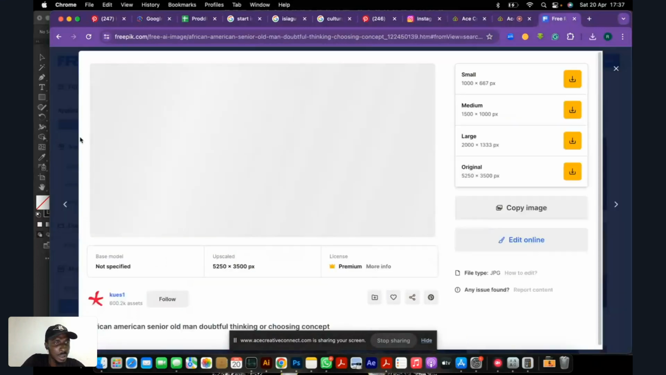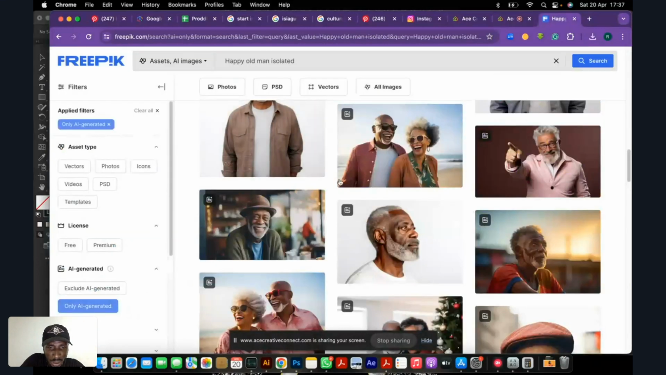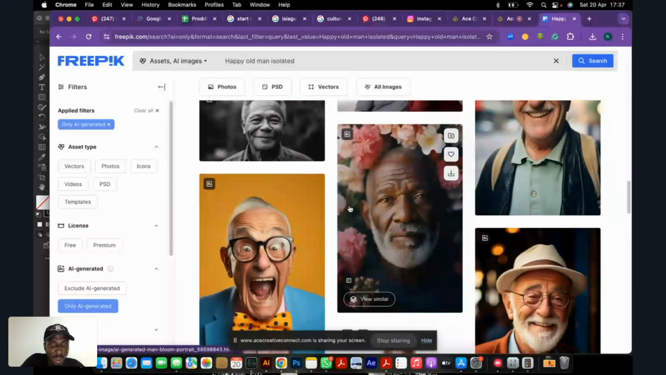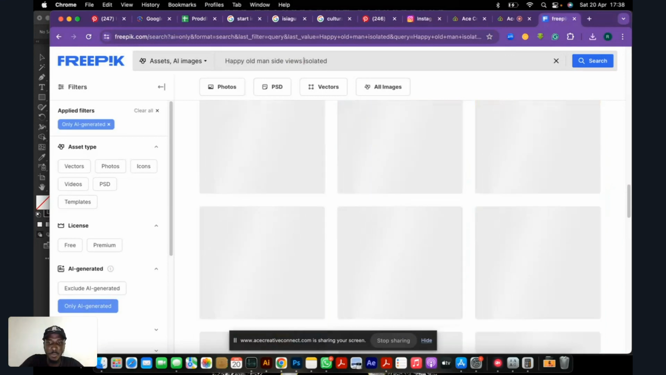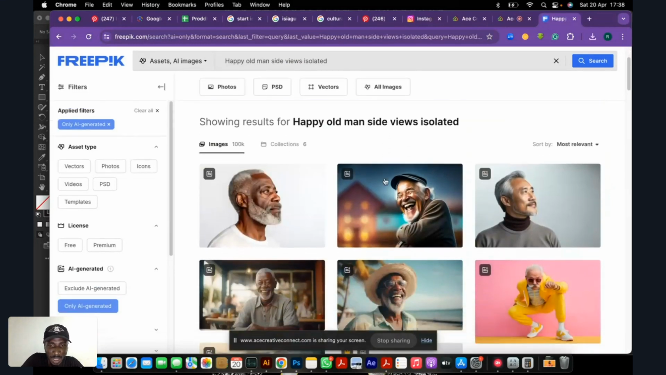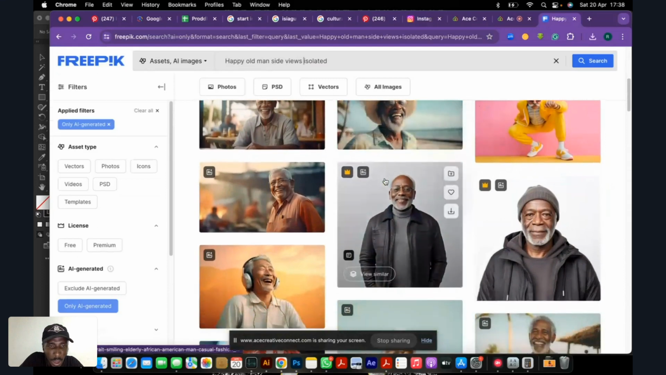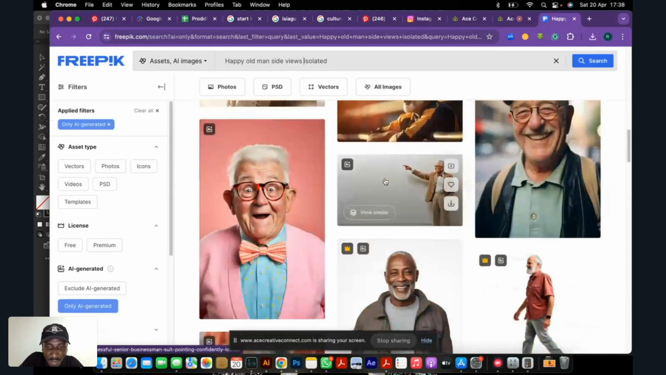But I want the position when he's smiling, and he's not giving that. So I'm going to put happy, I'm going to put side view. This is where I do my research and keywords when I'm searching on Freepik. Side view. As you can see, the images I have now are close to side view.